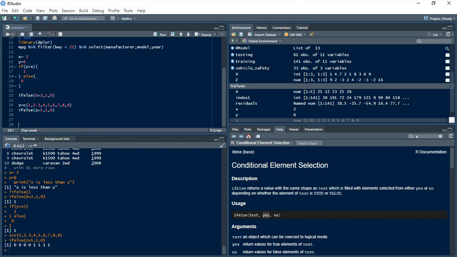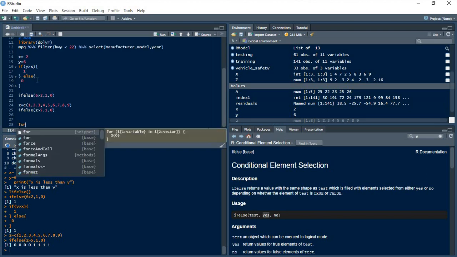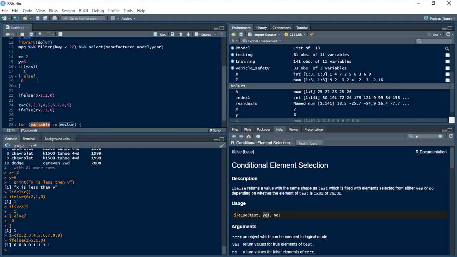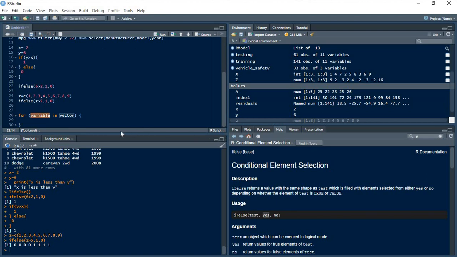Like we are saying for, then we have that bracket, and actually it's an inbuilt function. So by the time you say for, you have the syntax. That is the syntax. Now you realize the for, in most of the cases, will work with a vector.